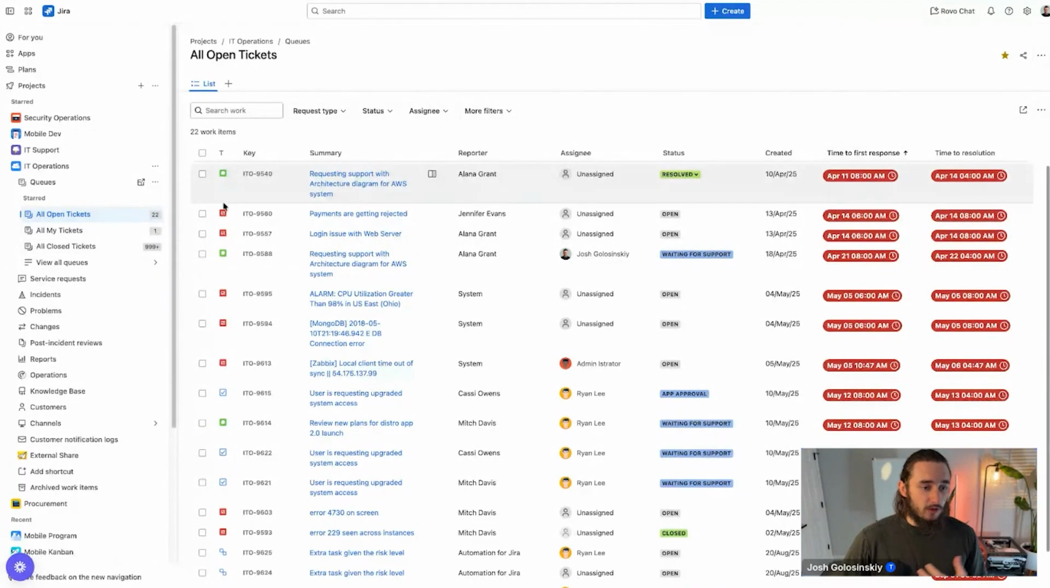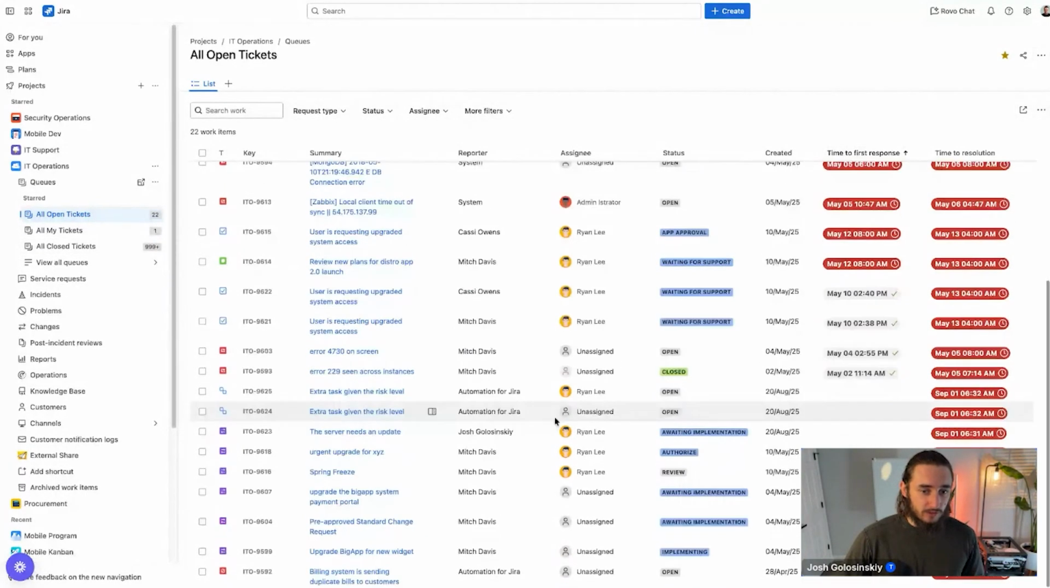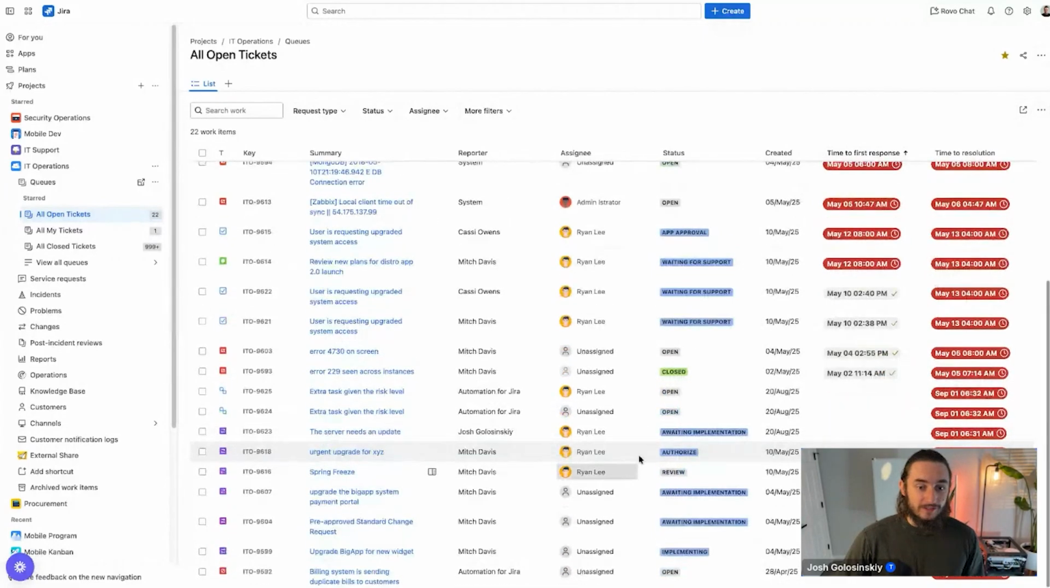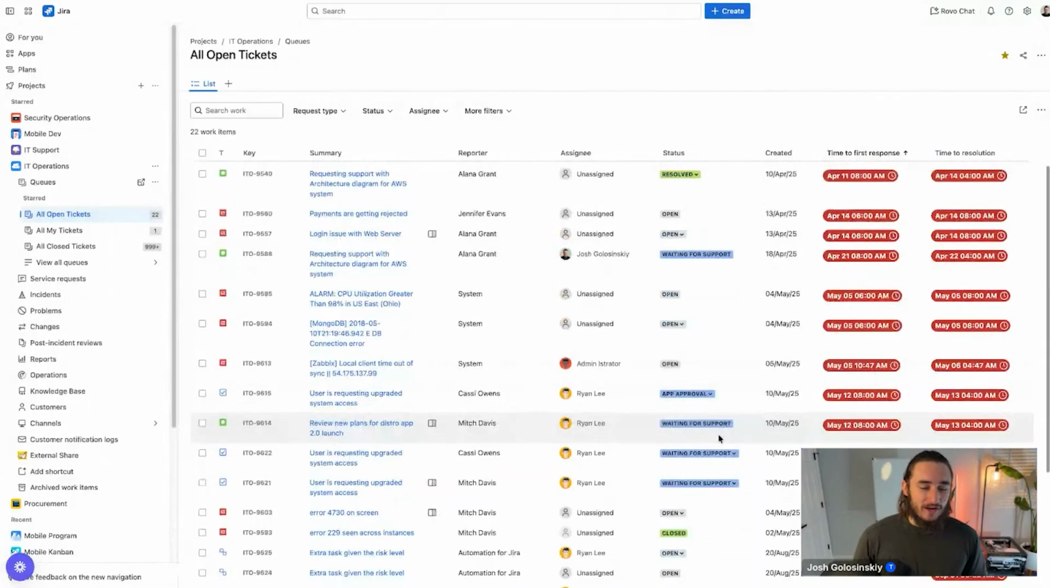The first one being all open tickets. This gives you a snapshot of everything that needs to be done. And there's a couple that are actually set up incorrectly here, and they're not filtered correctly. But for the most part, your admins should have done a good job of setting these up. And once something is resolved, it disappears, which means that anything in this queue is still outstanding, period. So it's something that is not done and needs to be addressed.